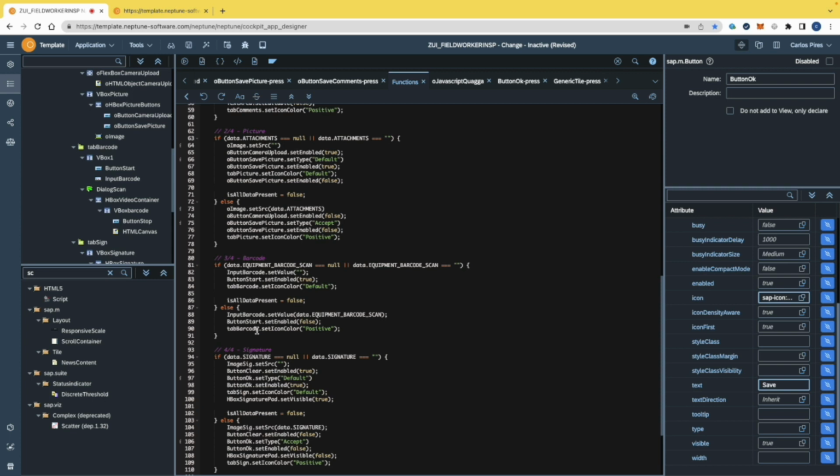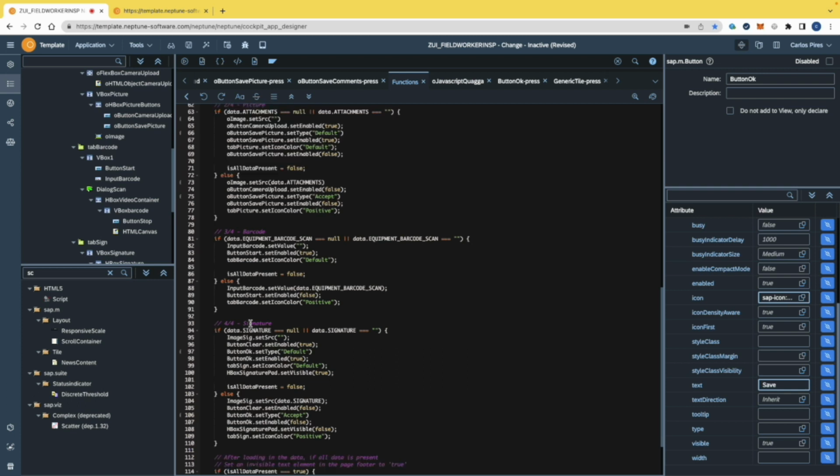If we have something already in the equipment_barcode_scan, we need to pass the value into the input barcode. So let's do input barcode dot set value, and inside the brackets let's do data dot equipment_barcode_scan. We need to disable the start button, so let's do button start dot set enable false, and we need also to change the tab color, so let's do tab color dot set icon color positive. Now let's go on to the signature.